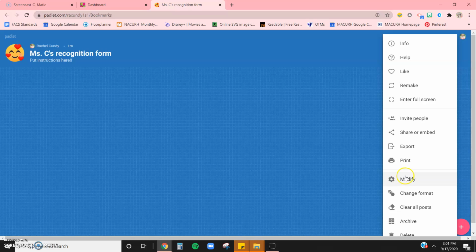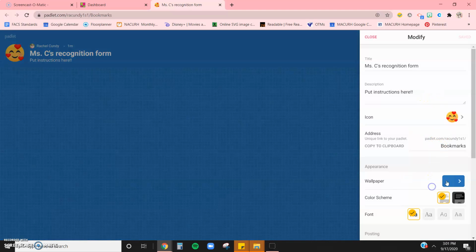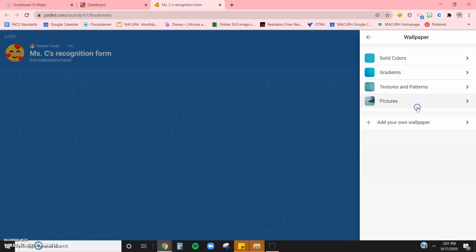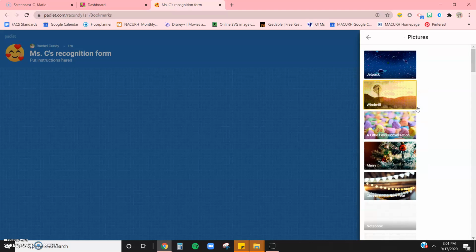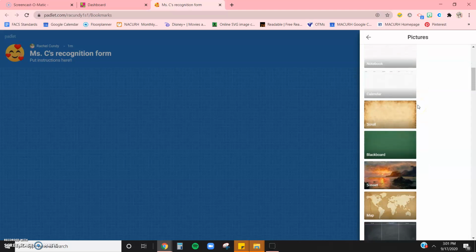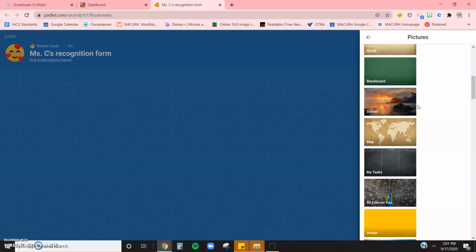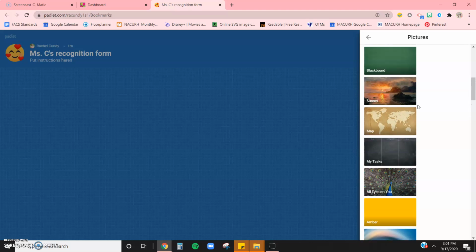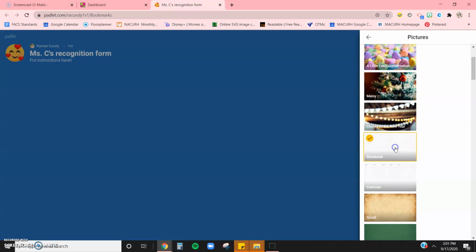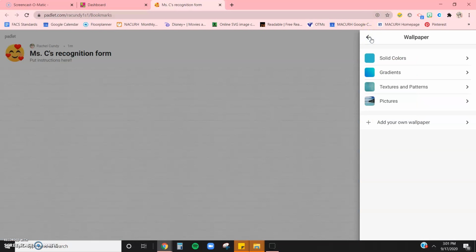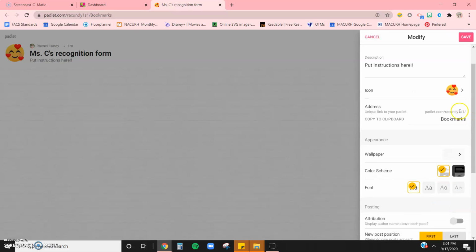So again, 3 dots, modify, wallpaper. My personal favorite one is the pictures. For this Padlet, I like to use all different ones, but for this specifically, I'm going to use the notebook. So in here, where it says address, you can change this, and I'm actually going to put recognition because that's what they're doing.